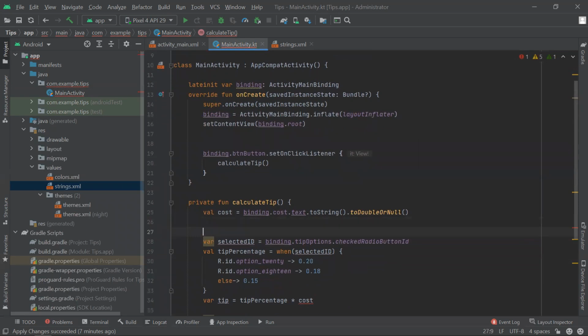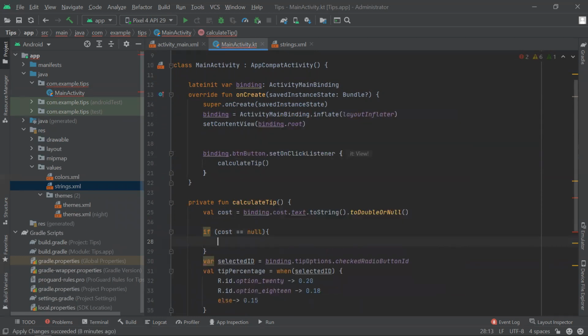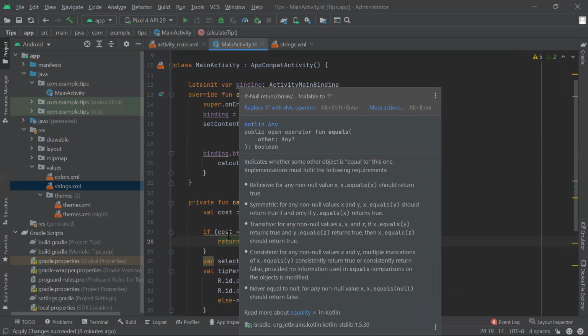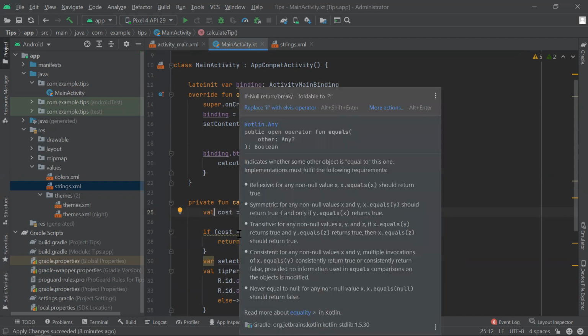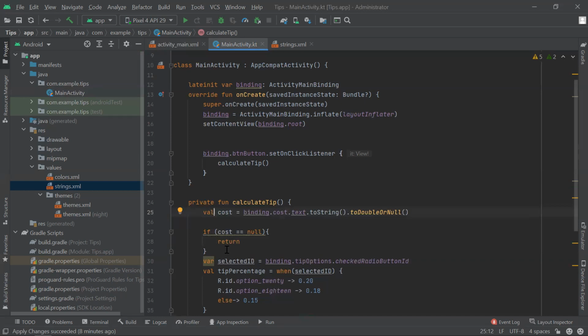So I'm just going to say if cost equals null, return. So if you get a null value, just return. Now, of course, it's telling you that you can replace the if with an Elvis operator. I'll show you that. But basically we want to check if what we are getting is a null. This line says, okay, fine, just return from this method. If the cost is null, just return. The return instruction exits this method without executing the rest of the instructions. So it will leave this calculateTip method if it gets a null. It will not execute these instructions. That's what this code does.